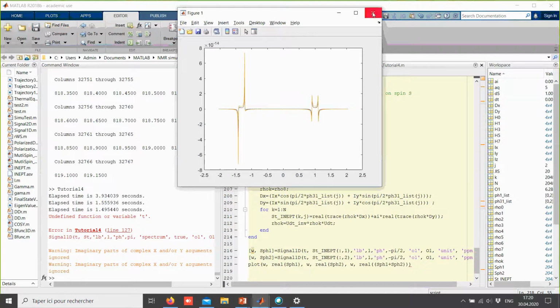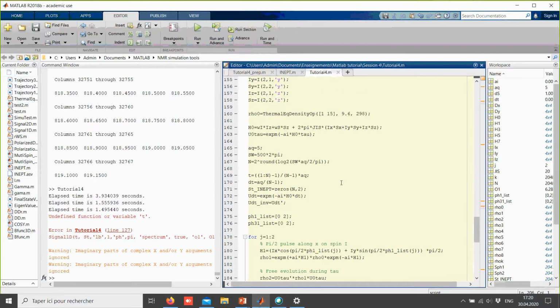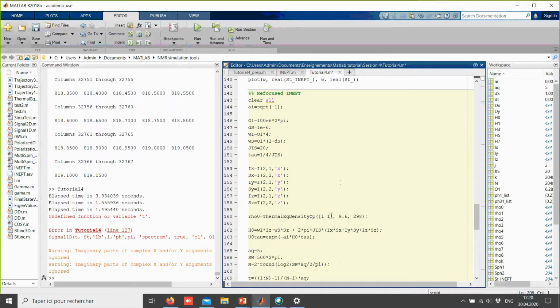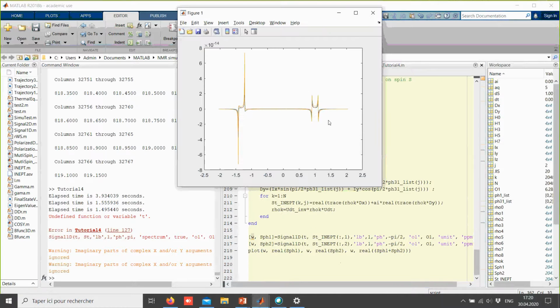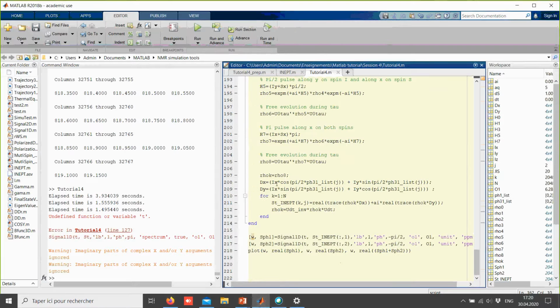So why do I get this? I must have made a mistake. So my problem now is that I see the two signals while I expected to have only one. I'm acquiring using Ix and Iy. Oh yes, detection is along S. If detection is along the carbon, this is the reason why I have this problem, I believe.